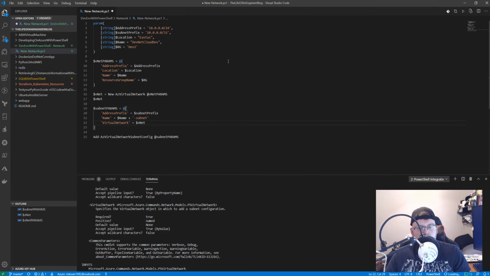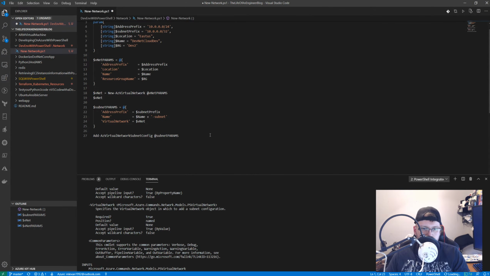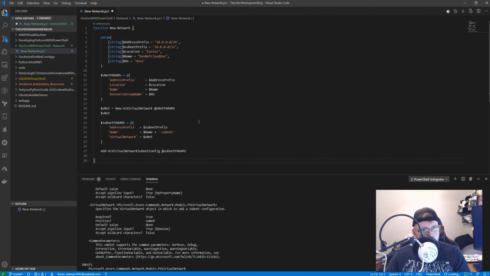Okay, so I said we had our core code before, but I was just kidding. We have our core code now. So within our core code, let's just do an Alt-Shift-F here, make everything look pretty. So I want to make this reusable, right? So let's just create a function here, New-Network, right? Alright, we'll format this again.